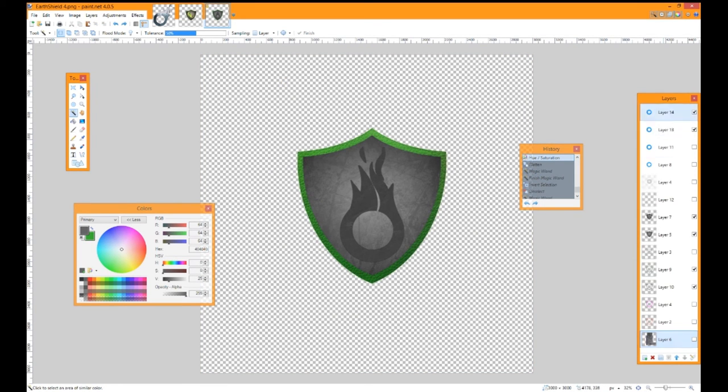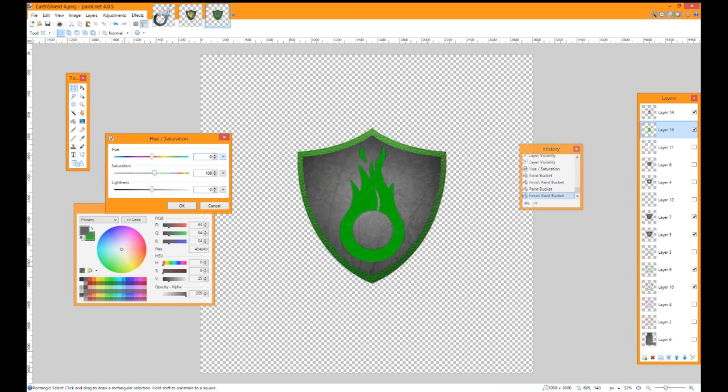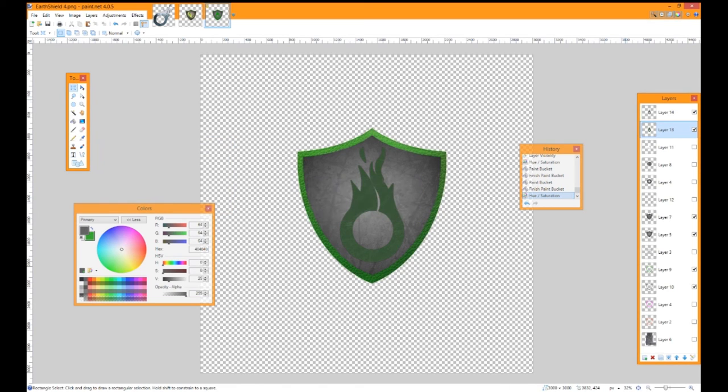So now I come in here, and I want this to be colored. So I do the following. I do this. I come into this layer. I hue and saturate it. Throw this back. Take the saturation way down, and the darkness way down. But it still has that color on it.